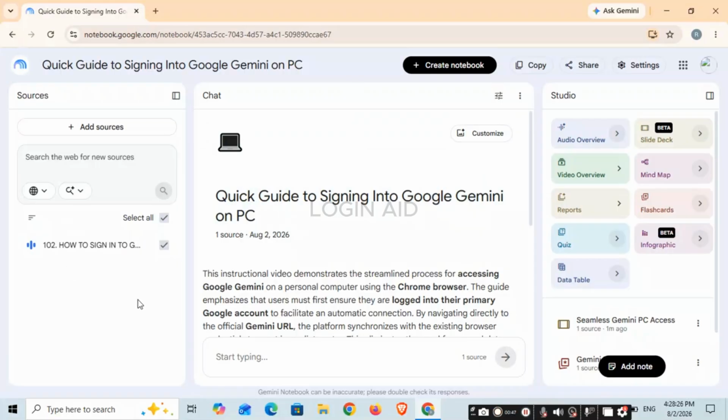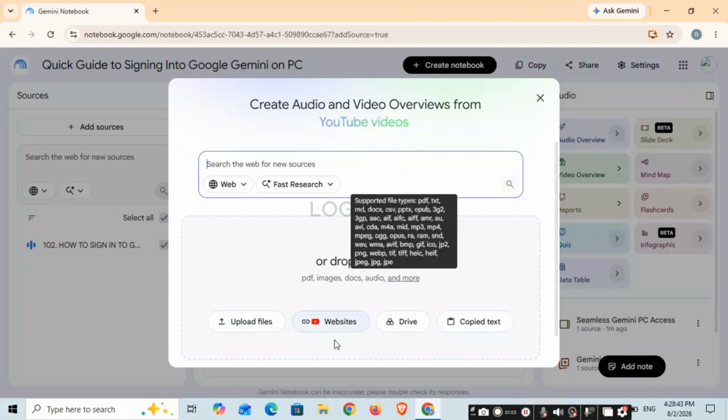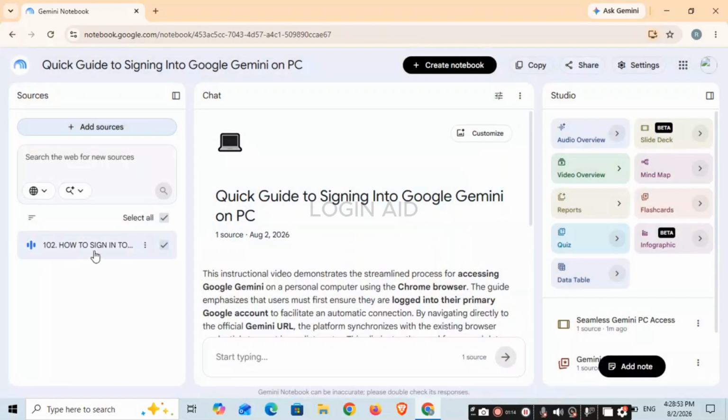Once you do that, first of all, upload the sources from which the quiz should be created. Click on the option Add Sources that you can see at left. You can search the web for new sources. You can also drop your files over here. You can find the options like upload files, websites, drive and copied text. You can click on the option of your choice in order to upload the sources. I've already uploaded my file as the source over here.